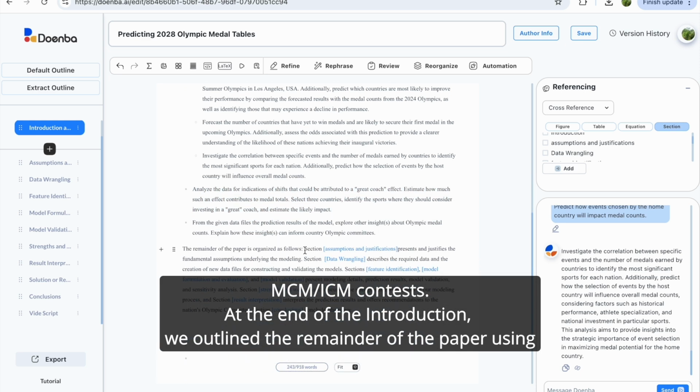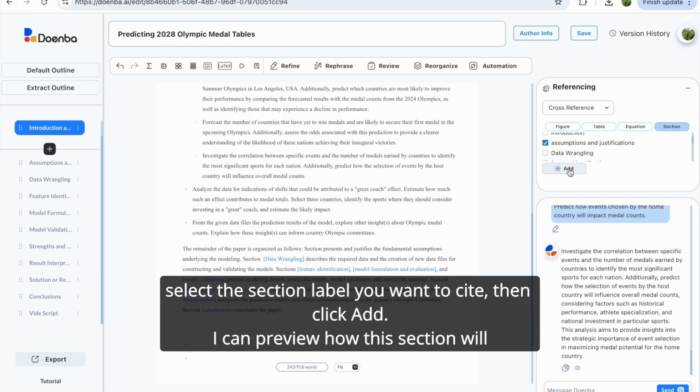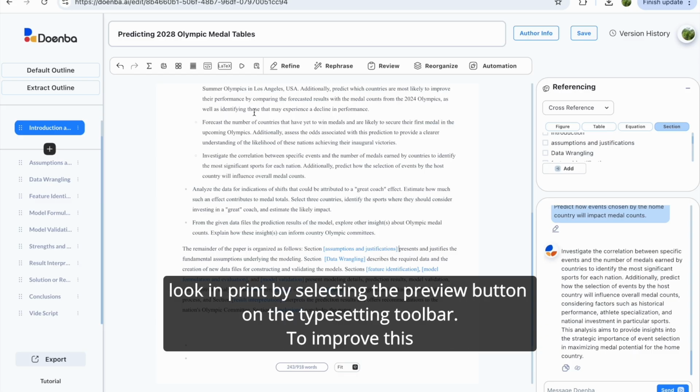At the end of the introduction, we outline the remainder of the paper using the cross-reference feature to cite a specific section. On the referencing panel, choose Section. Select the section label you want to cite, then click Add. I can preview how this section will look in print by selecting the Preview button on the Typesetting toolbar.